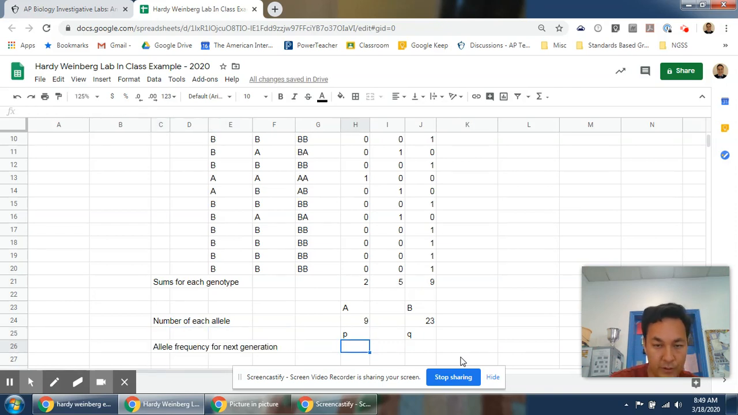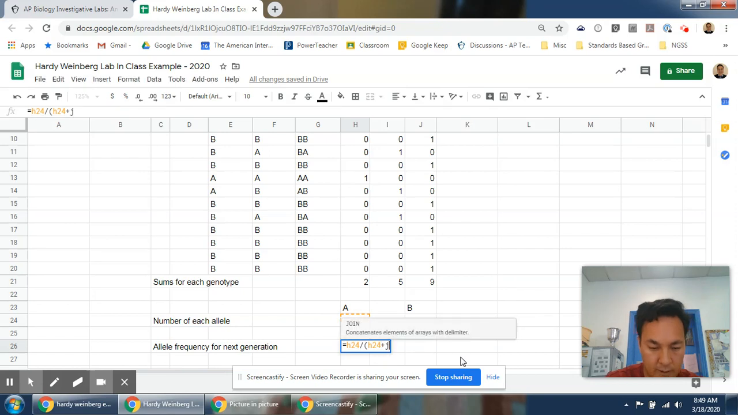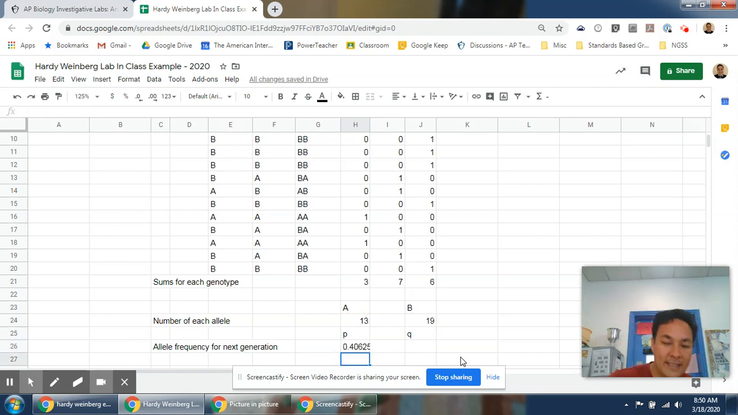We're going to go to H26. We're going to type equals H24 divided by H24 plus J24. So what does this mean? This means that the allelic frequency of the dominant allele P, which in this case is A. Say that twice, 5 times. The frequency of the dominant allele is going to be 9 divided by the total number of alleles, just like we did in that problem. And so P for the subsequent generation will be 0.4.